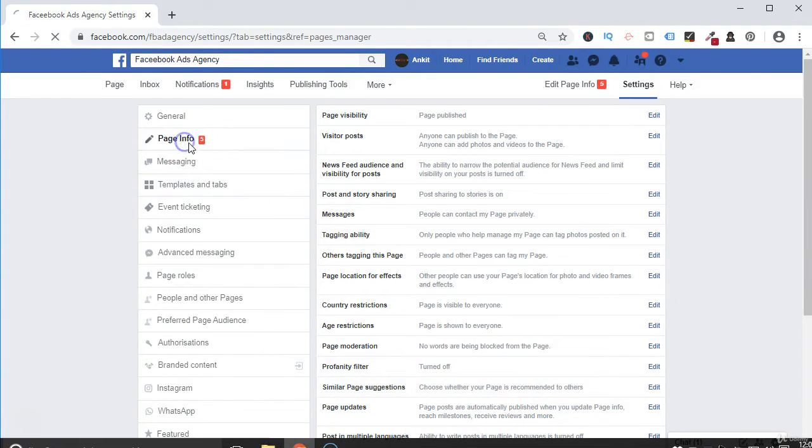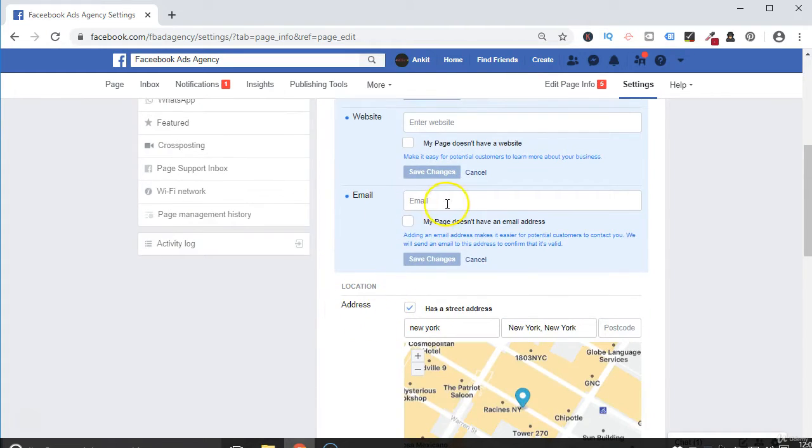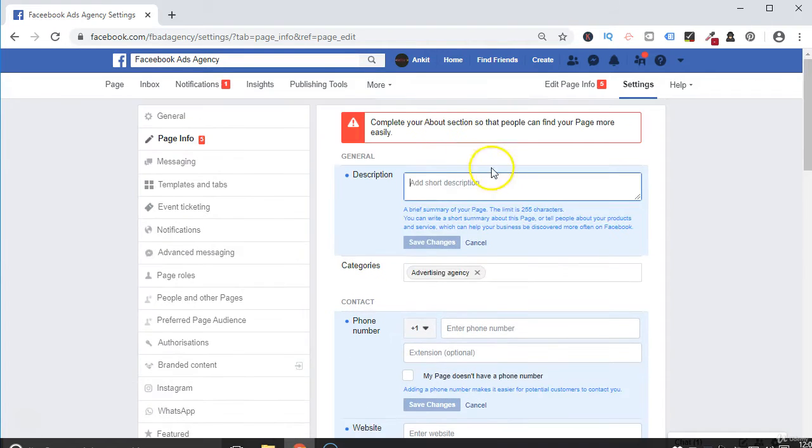Then comes page info. You should add a good page info. It does not mean that you have to spend too much time, but don't leave it blank. It helps to improve the score of your page in Facebook's eyes. If you don't have a good description about your Facebook page, or other things like your email and website, then in Facebook's eyes it is suspicious. It will reduce the quality score of your Facebook page. So always have some description.